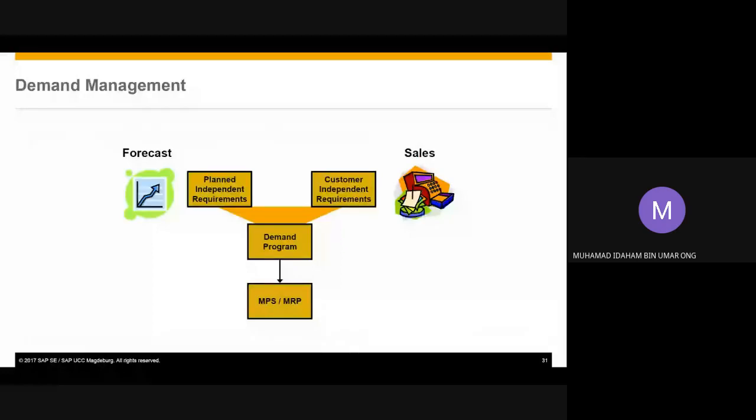Because currently this will impact how much material you are going to order so that you can produce the number of bicycles.